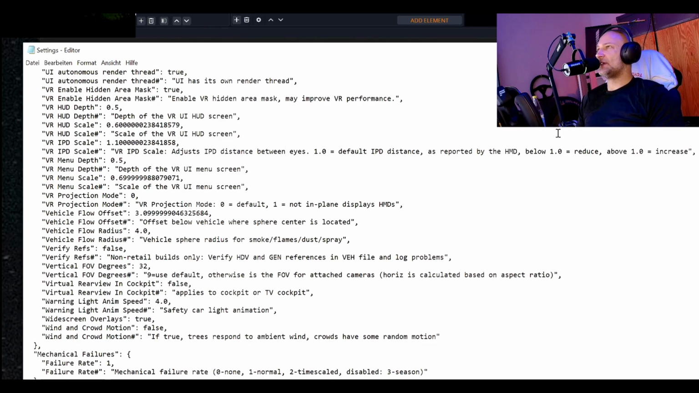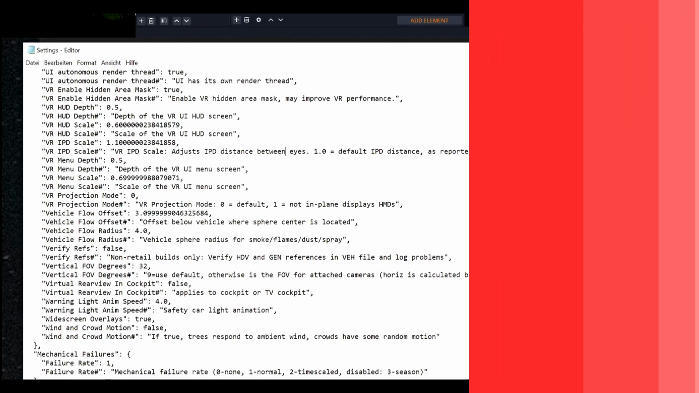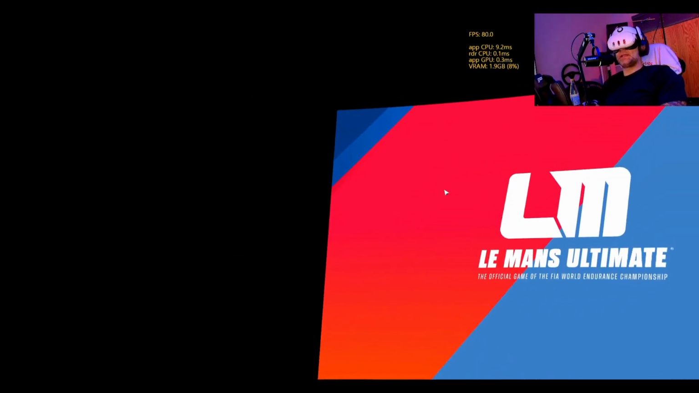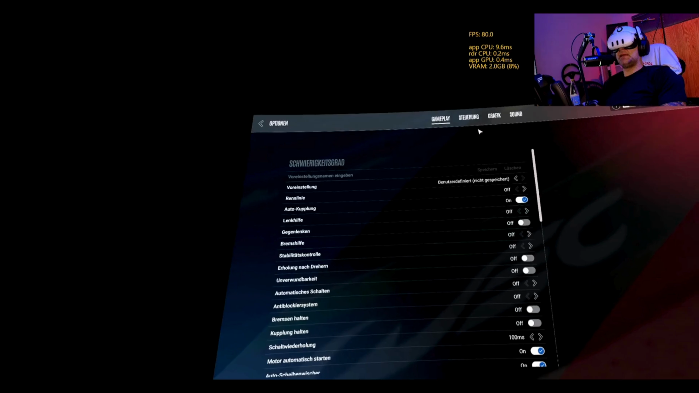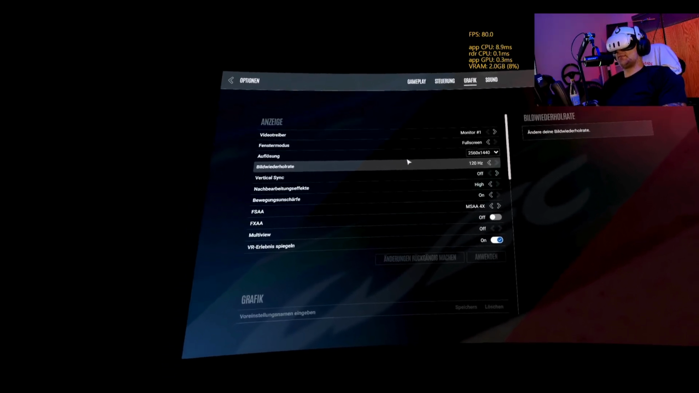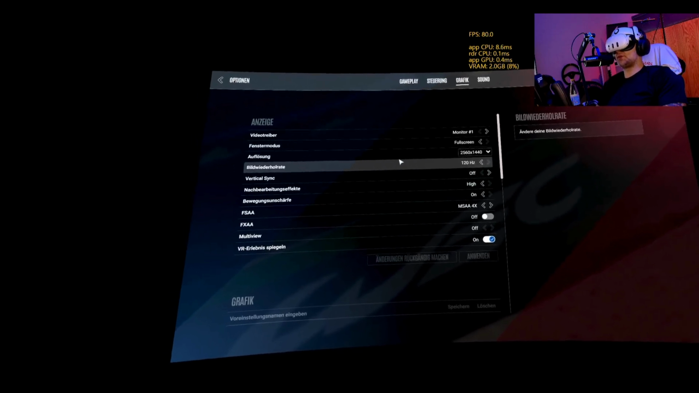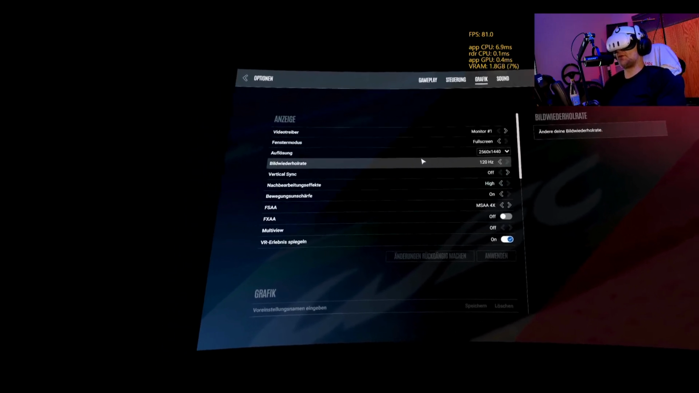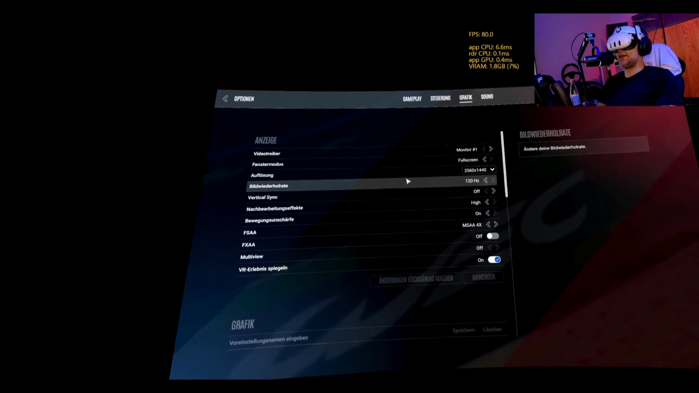Now let's look into the game itself. So let's check out our in-game graphics settings. I go to my graphics. You see my FPS counter is showing 80 frames per second.